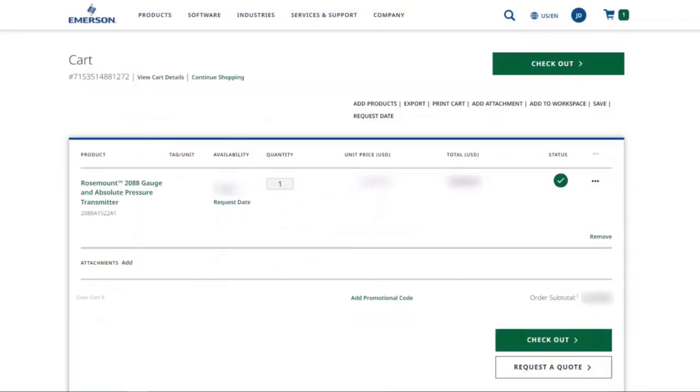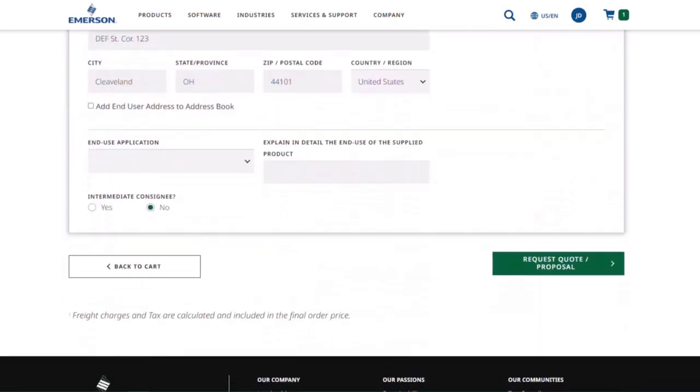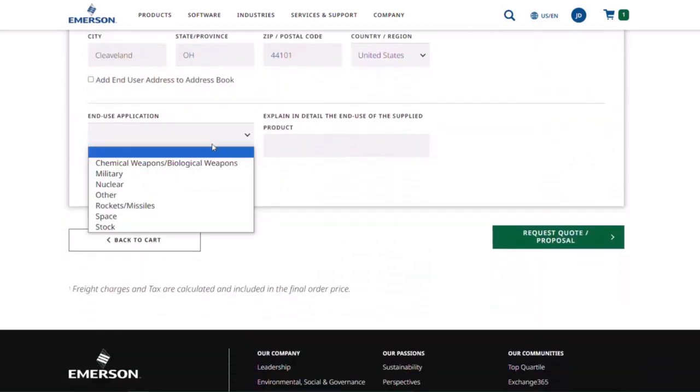To request a quote for the items in your cart, click on the Request a Quote button at the bottom of your cart. Add your shipping information and then click the green Request Quote/Proposal button.